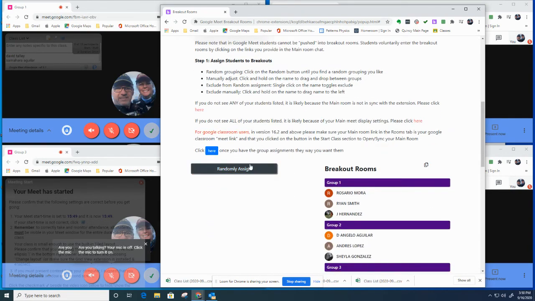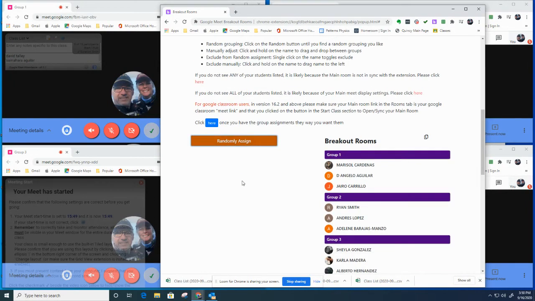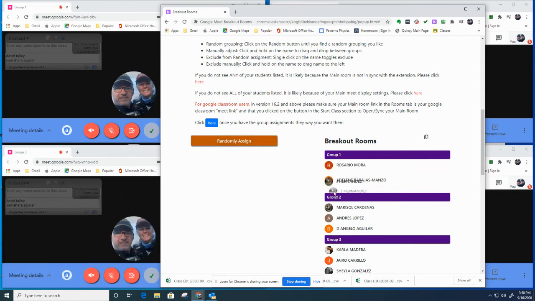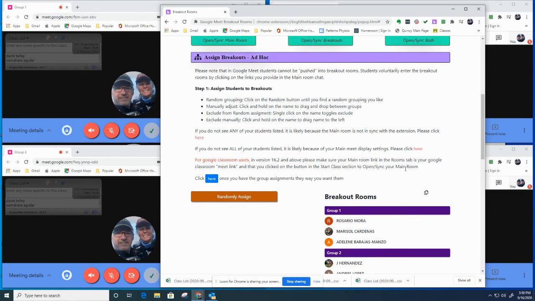It will populate with your kids' names, and you just want to randomly assign them. You can keep clicking this button until you get the assignment you like. Or if you say, well, I really like that, but I want to move this student to here, you just drag and drop them into the group you want. Once you like your groups, you click the blue button.